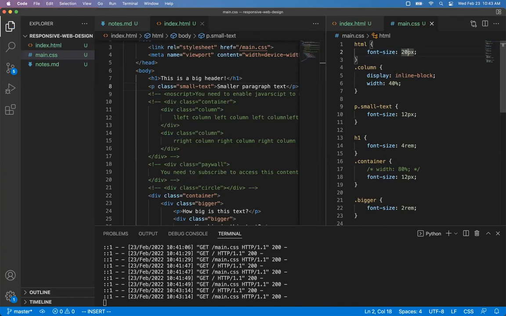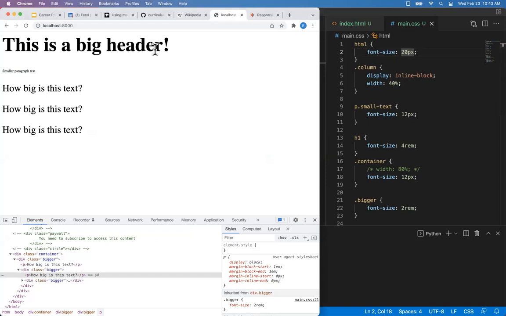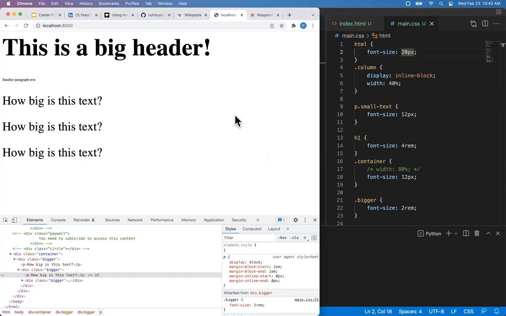So if I change the font size on HTML, everything that's sized in rems, so the header and the big text, that gets bigger. The small paragraph text, which was not sized with rems, stays the same size because it's not responsive, it's not relative.